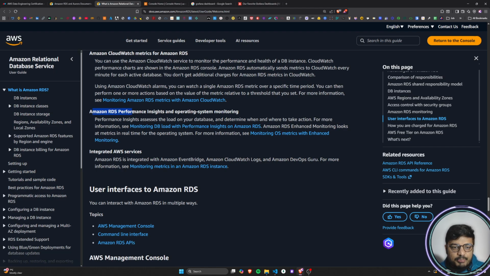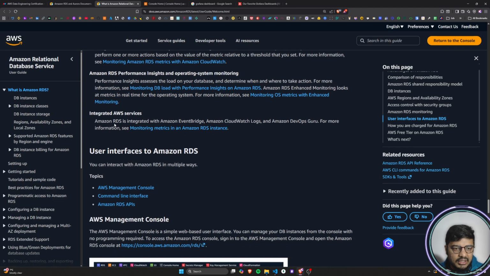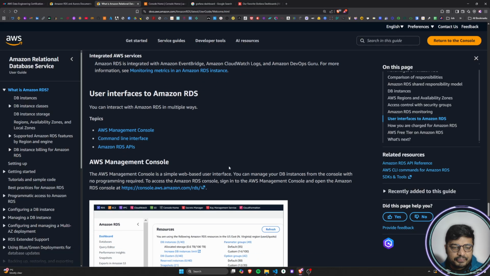Then Amazon RDS Performance Insights and operating system monitoring. So Performance Insights assesses the load on your database and determines when and where to take action. For more information, you can go to this particular link. The RDS Enhanced Monitoring looks at the metrics in real time of the operating system. For more information, you can go to this particular link. Now integrated AWS services. So Amazon RDS is integrated with Amazon EventBridge, Amazon CloudWatch Logs, and Amazon DevOps Guru. For more information, again, you can go to this particular link.